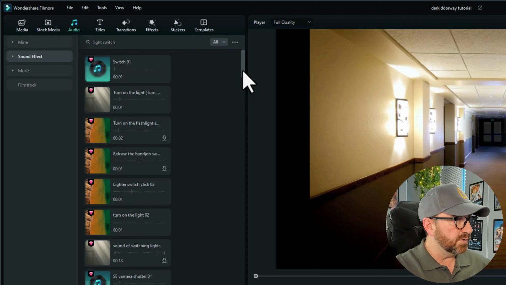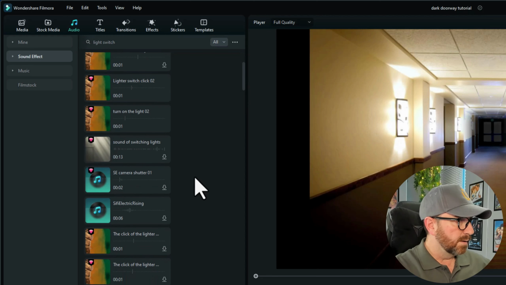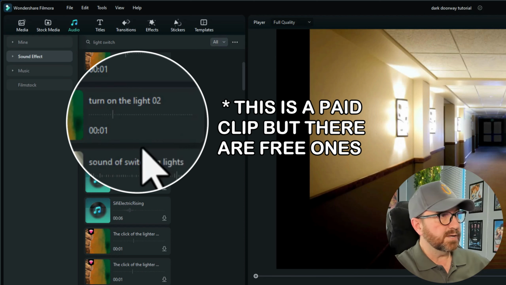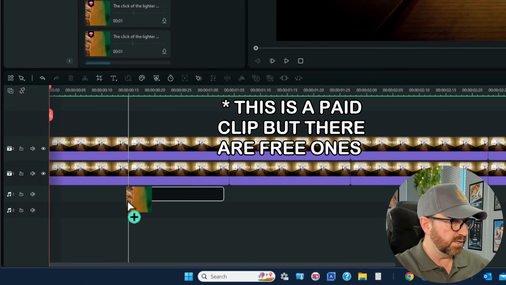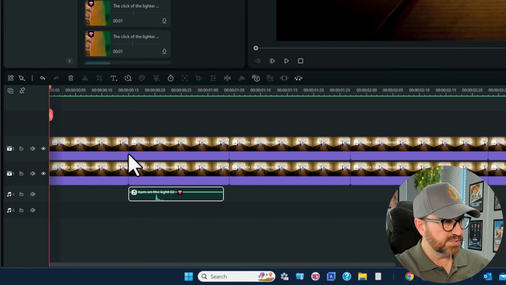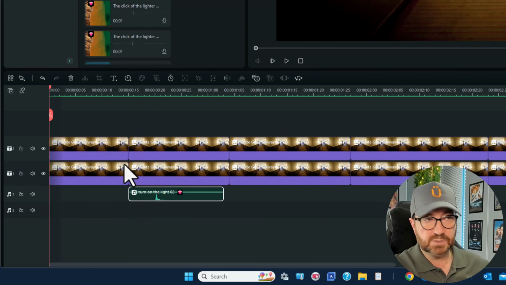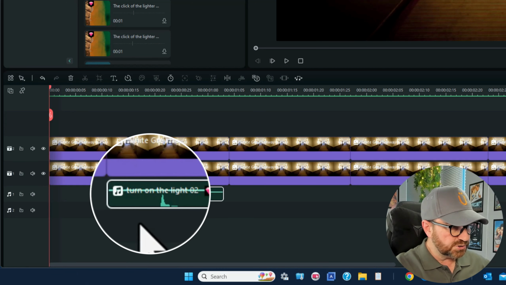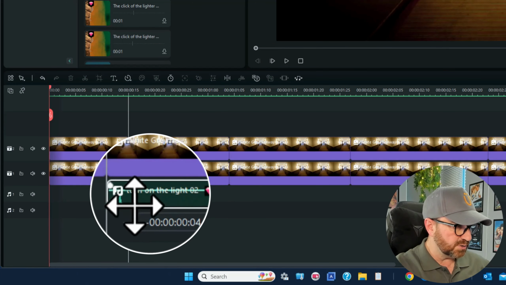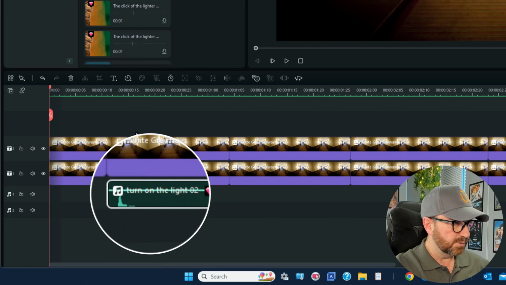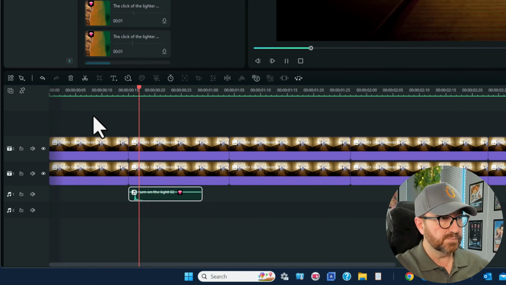And I used, if I'm not mistaken, light switch, where is it? Turn on the light 2. So I'll drag that down onto the timeline, and it needs to be after the first one, because obviously that's when the first light kicks off, or switches off, sorry. You'll notice on the audio there's a bit of a gap there, so let's just move that down until we get to the actual sound, and I'll drag that across and just start it just as the light switches off.